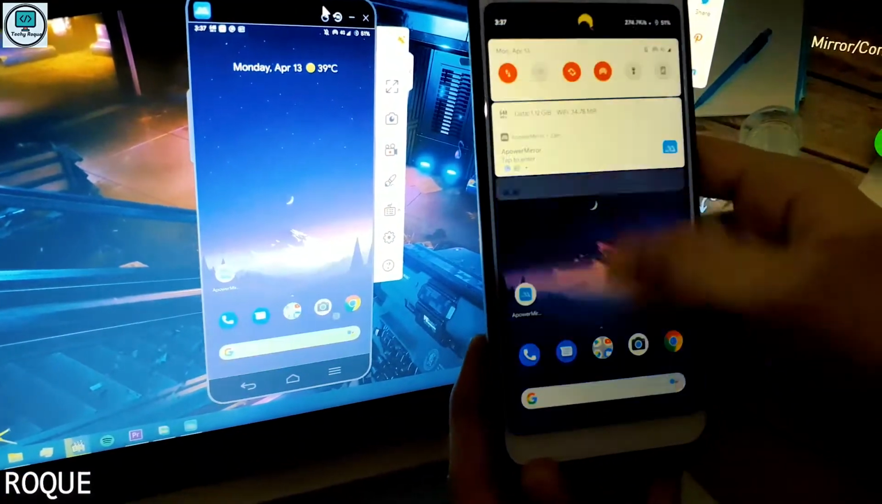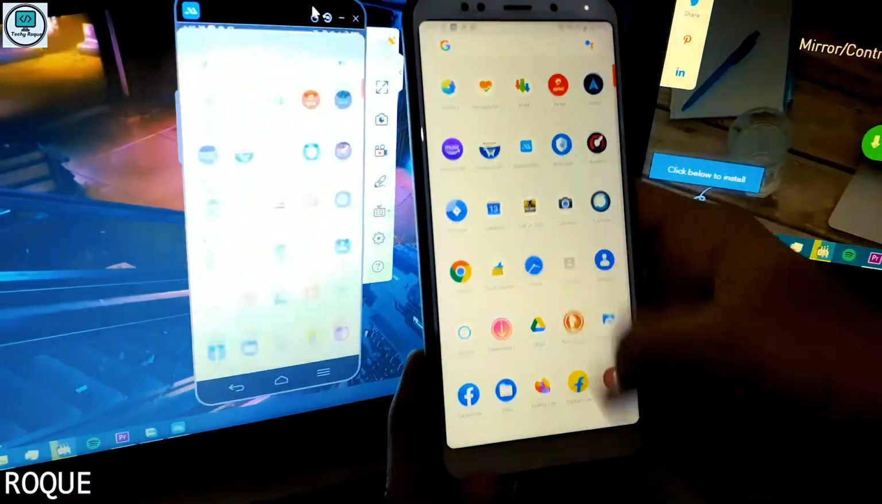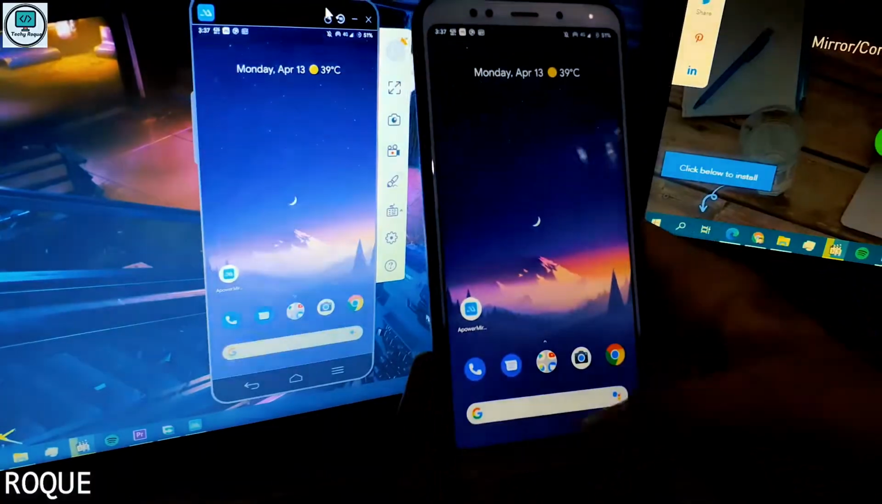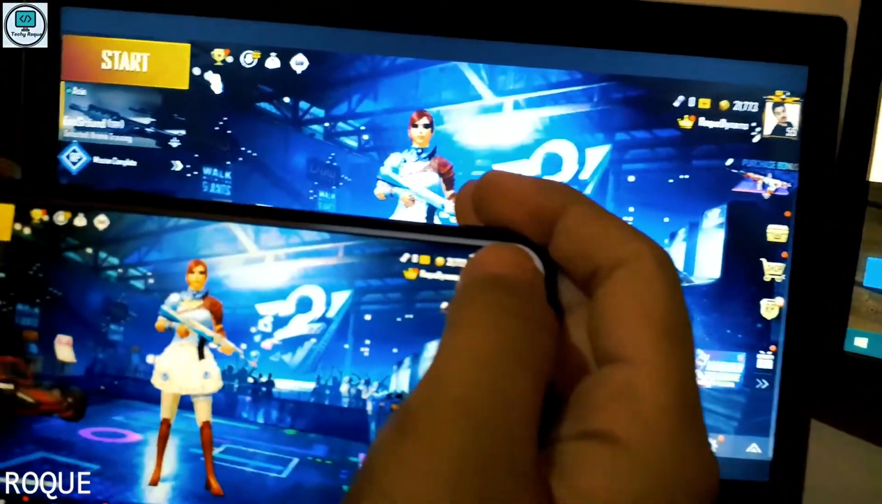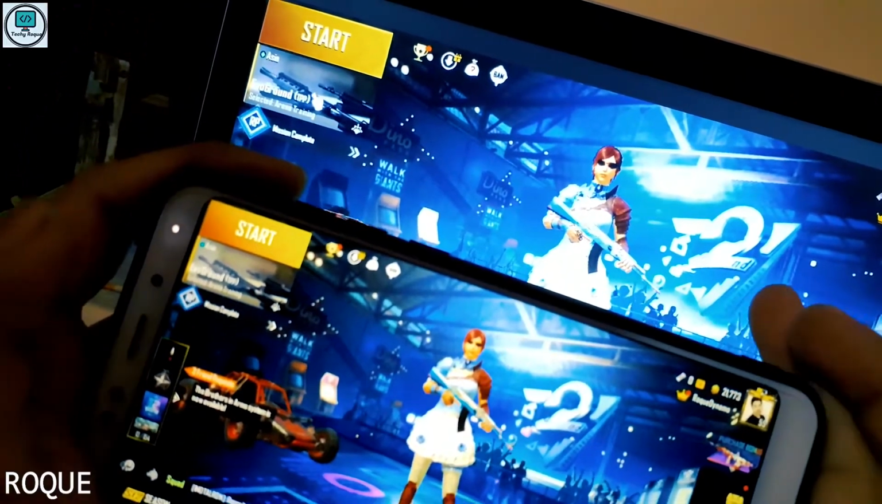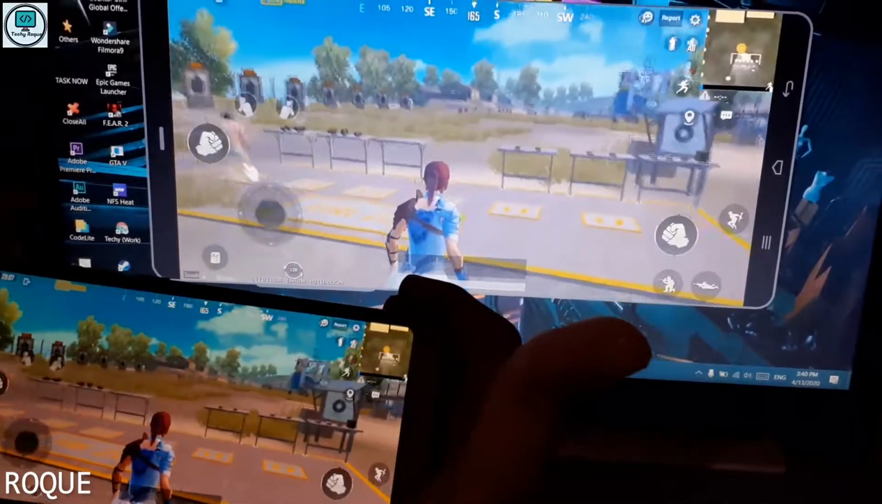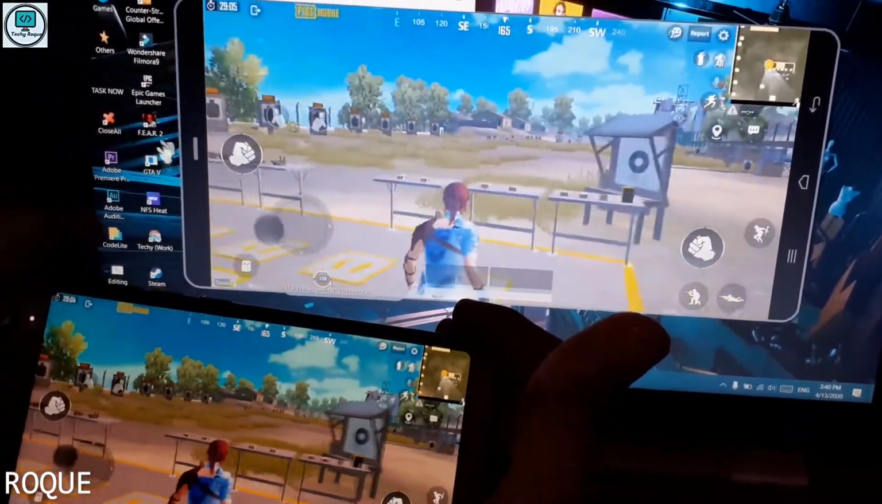Really nice, smooth, very nice, and this will be a benefit when playing games like PUBG. So you can see a Wi-Fi connection to play PUBG is not really a good idea, but with a USB cable you can connect with more response time and very good stability with normal quality.